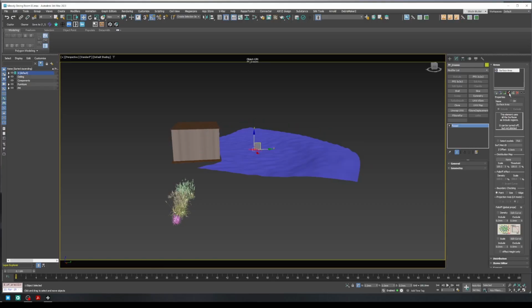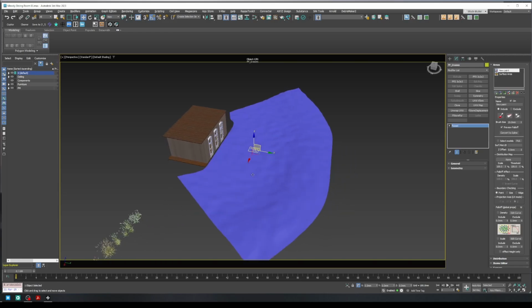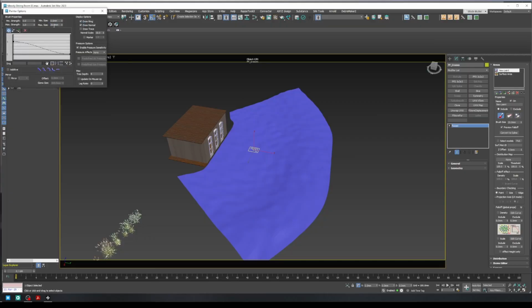So I got a bunch of grasses from my library. I'm just bringing them in. I'm going to set it up with a forest pack. This is super quick, super dirty. I just did not want to get too involved in building out the landscape. It's just out the window.